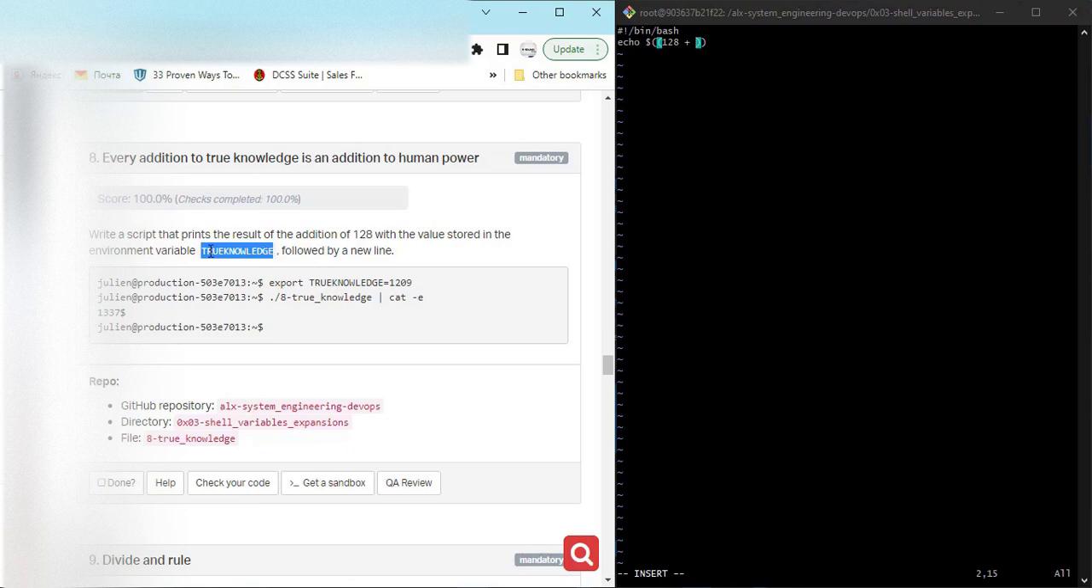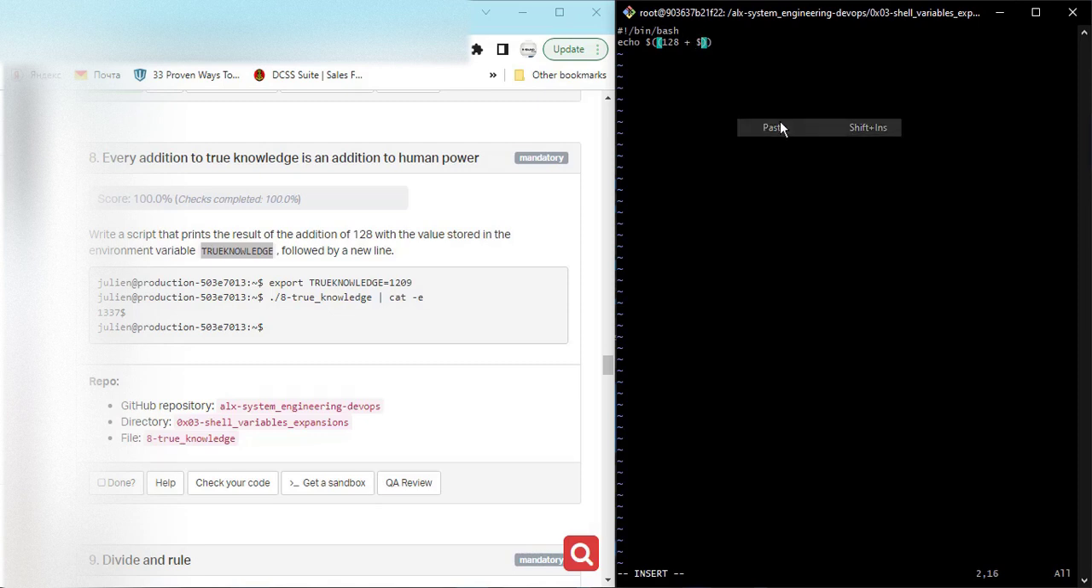If I enter TRUEKNOWLEDGE like this, it's not going to work. So I will have to address the value inside this variable. How do I do that? You can just type in the $ sign and then the variable name. This is going to check for the value that is inside this variable. The $ sign is showing the shell that this is an environment variable, and I want you to access it, get the value that is stored in it, and add 128 to it. This is just what this command is asking you to do.